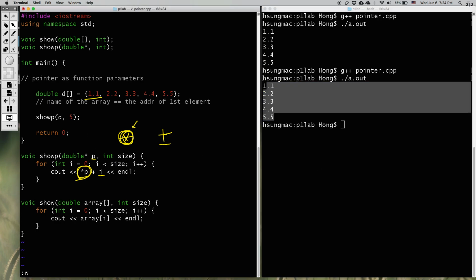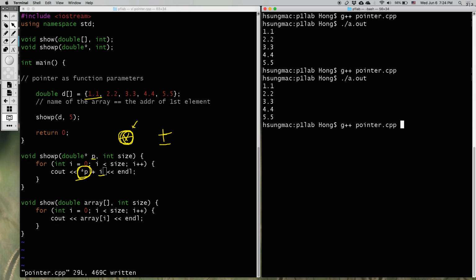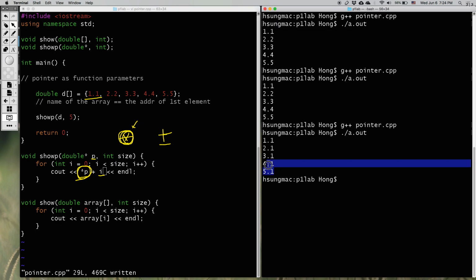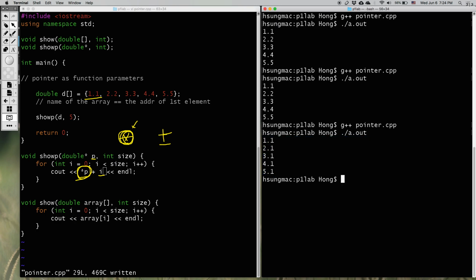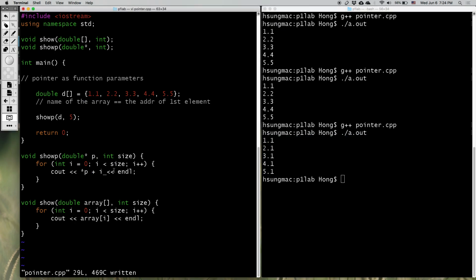If I compile this program and then run it, as you can see, what you get is from 1.1, you just add 1 by 1 to all the elements. So that is not correct. To have access to all the elements, be sure to give parentheses here. So we do the pointer arithmetic first and then have access to the address.